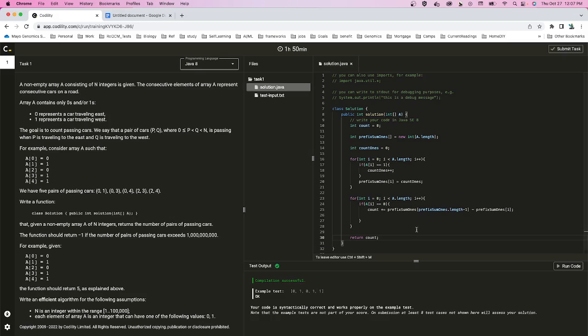Let's run the code. Okay, so we got the correct output. We passed the example test case. So the time complexity, we have this one for loop, and so this is big O of n. We loop through A again, so we're looping through array A twice, which is still big O of n. The time complexity T of n equals big O of n, where n is the length of A. I submit.